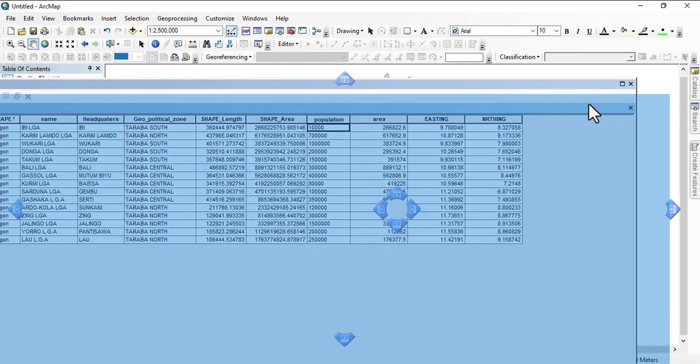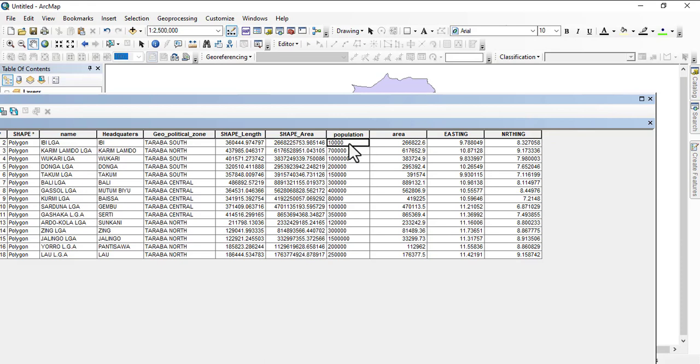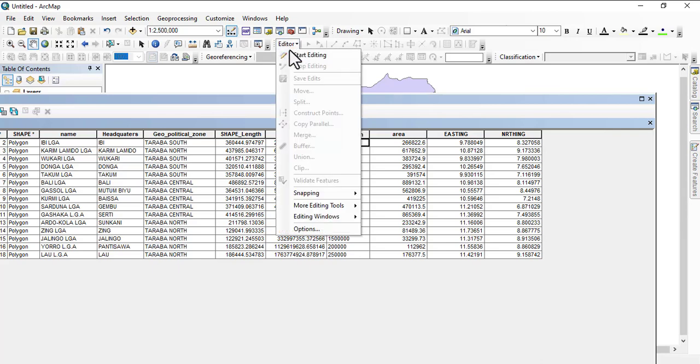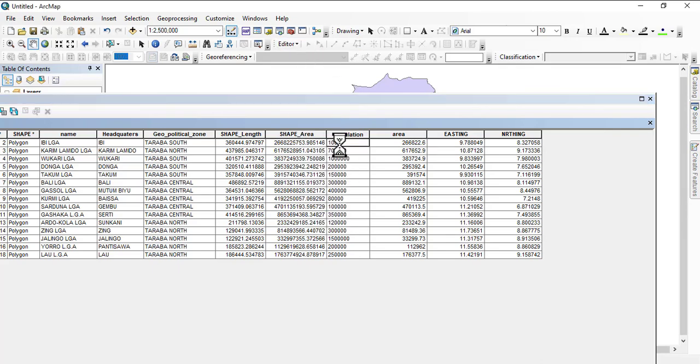So first and foremost, you cannot edit outside of an editing session, so you have to come to editor and start editing. So the editor must be on for you to be able to edit. So if I made a mistake from the EB local government or its spelling, or make any of these mistakes, I can edit it during this editing session.